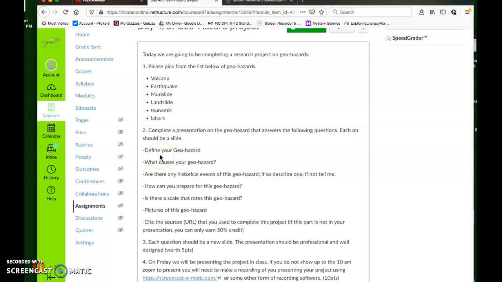So on your first slide, you're going to define your geohazard. On your second slide, you are going to tell me what causes your geohazard. So what movement of the earth is causing this, or what kind of tectonic plate boundaries or movements.